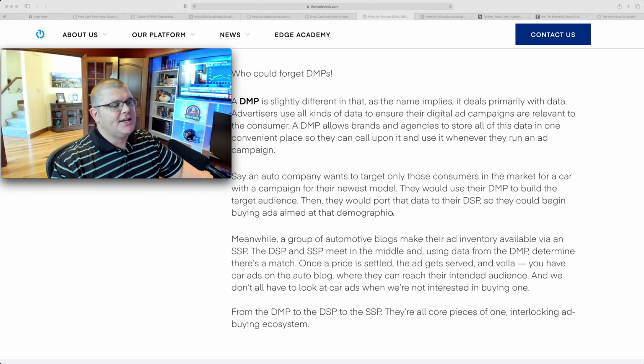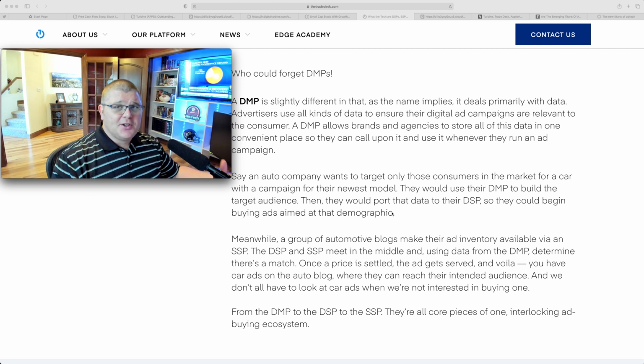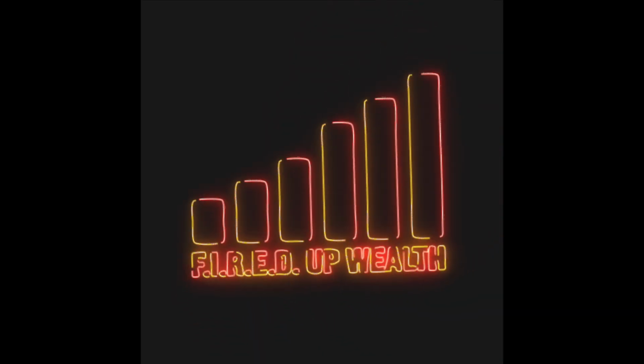So the third one's a DMP. It's slightly different. As the name implies, it deals primarily with data. Advertisers use all kinds of data to ensure their digital ad campaigns are relevant to the consumer. A DMP allows brands and agencies to store all this data in one convenient place, a central repository, and then they can call upon that and use it when they run a campaign. So there you go. There's from a high level what goes into digital advertising.